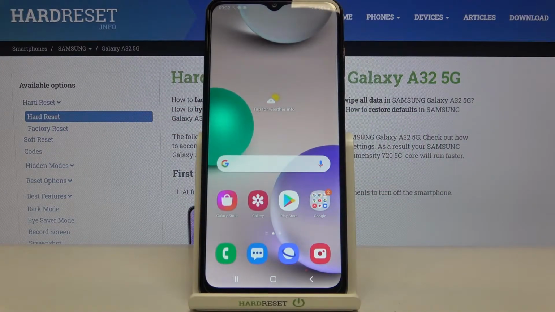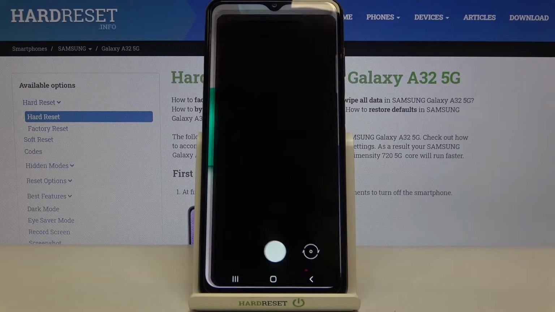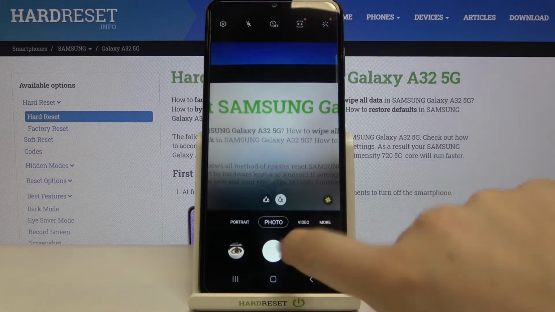Hi everyone, here we've got Samsung Galaxy A32 and let me share with you how to change video size and the resolution on this device. So firstly, let's enter the camera app and now we have to tap on the video mode.